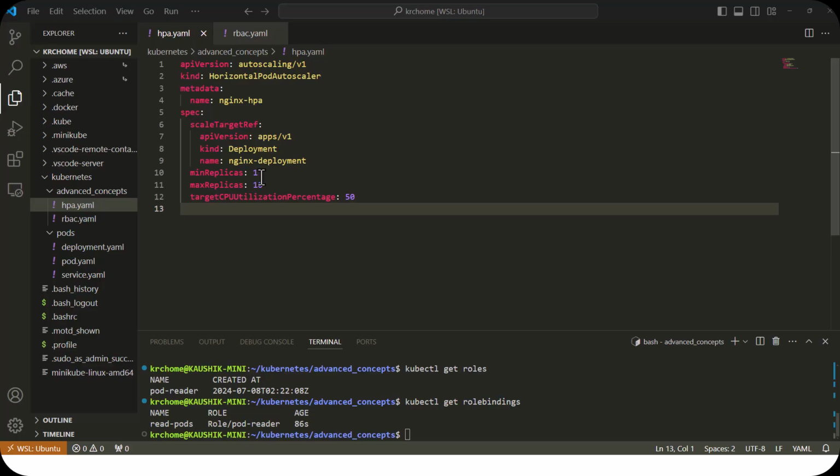minReplicas is the minimum number of replicas the HPA will scale down to, and maxReplicas is the maximum number of replicas the Horizontal Pod Autoscaler will scale up to. Target CPU utilization percentage is the target average CPU utilization across the pods, which is 50. This is, I think, easy to understand.